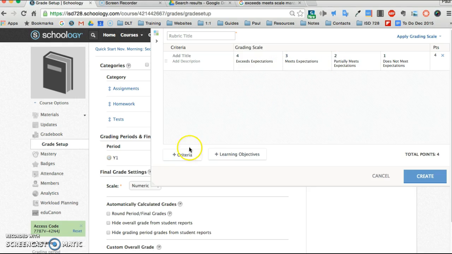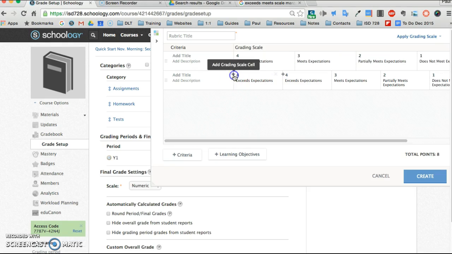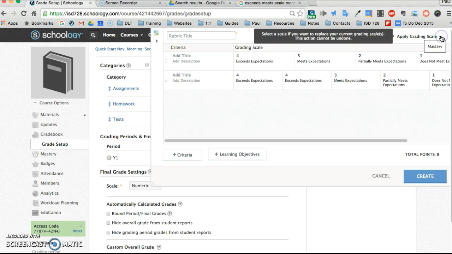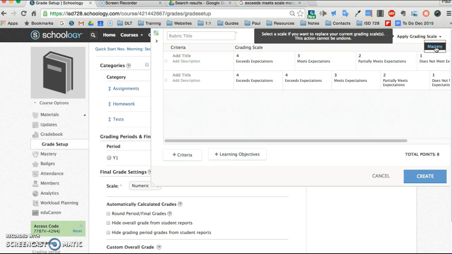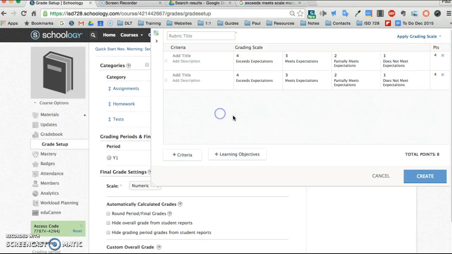If I add another criteria, notice it continues those. So it's sort of an autofill option for you. If you're going to put custom criteria in there and change some of these, make sure that you apply the grading scale first. Otherwise, it will overwrite anything that you have down here. So notice if I do mastery again, it changes it back. So in this way, you can quickly add that scale to a rubric.